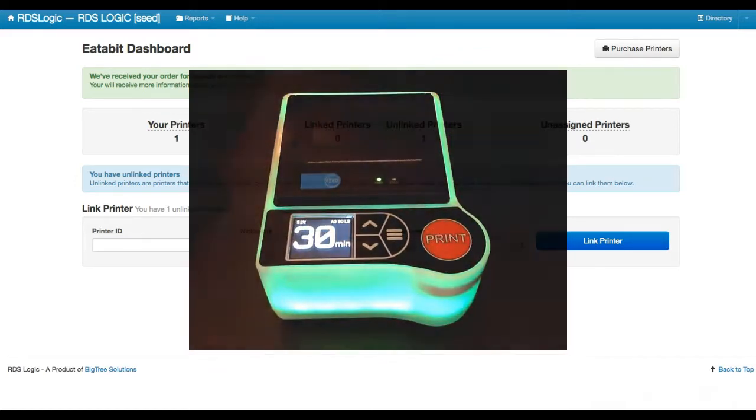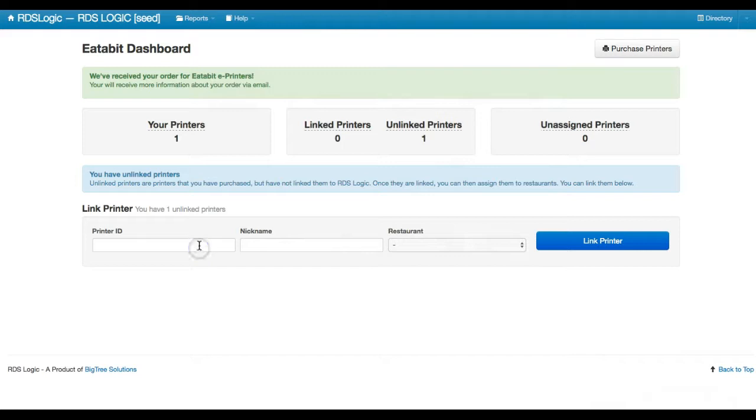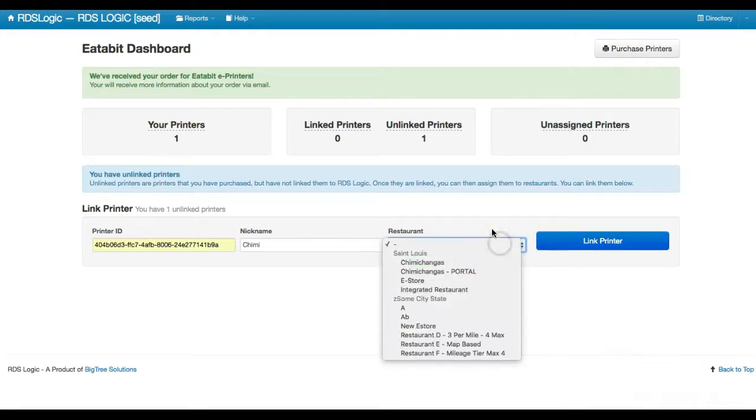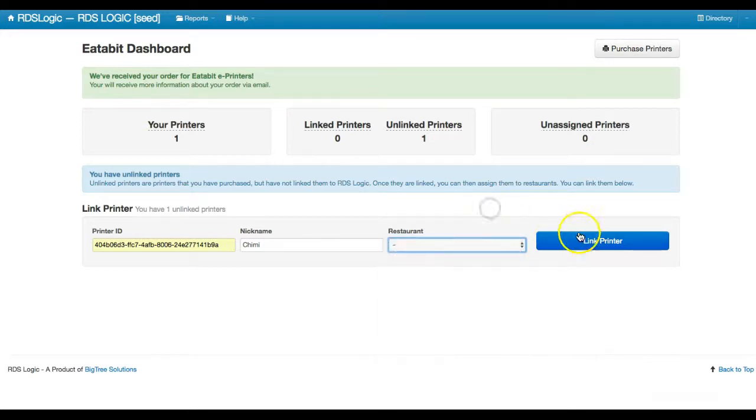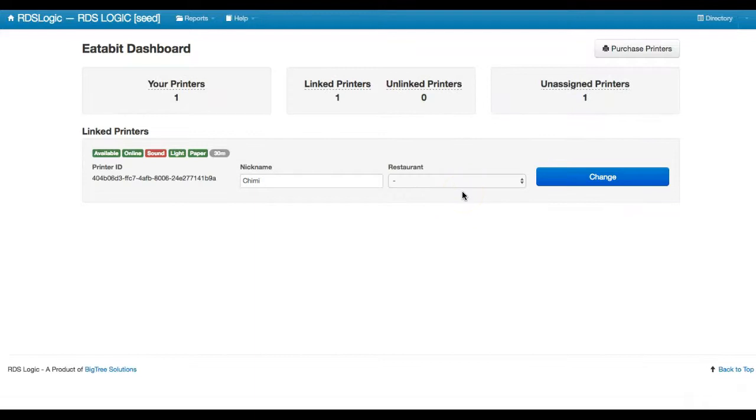So let's go ahead and enter that code, and then we're not going to assign it to a restaurant quite yet, but let's go ahead and name it. I'll show you how to assign it via the restaurant maintenance. You could assign it here if you wanted to as well. Okay, once it's linked with RDS Logic, we're able to pull some information from it.